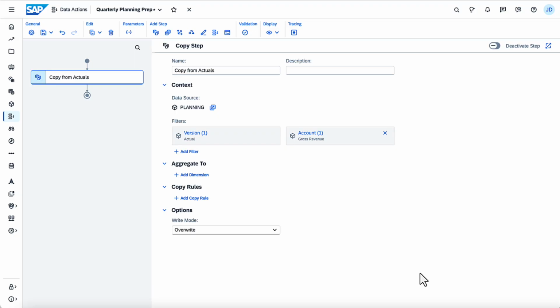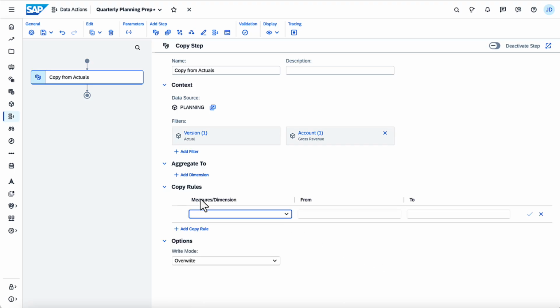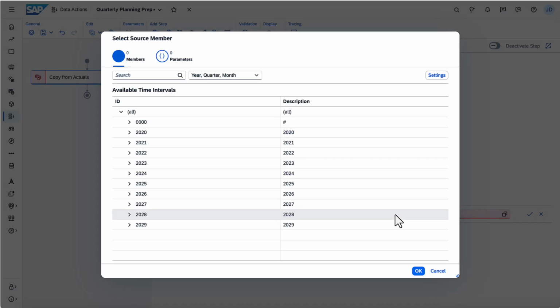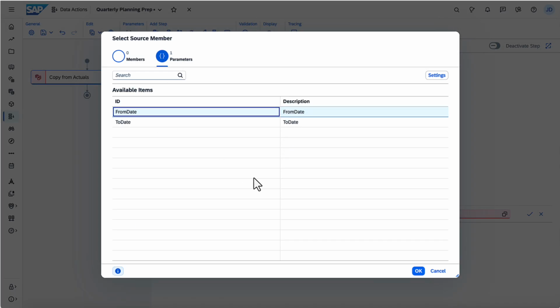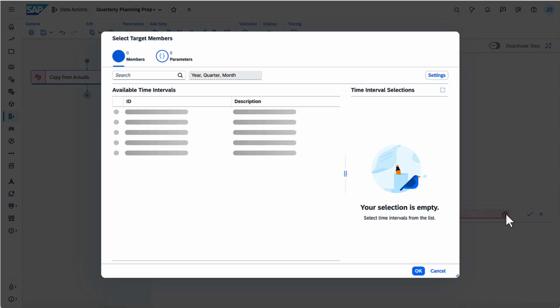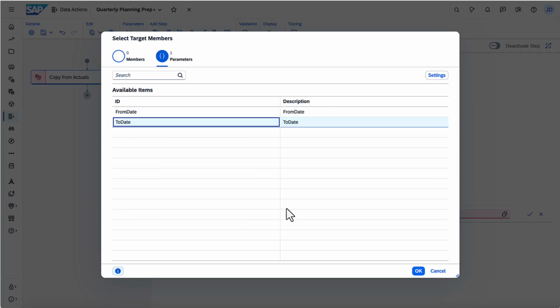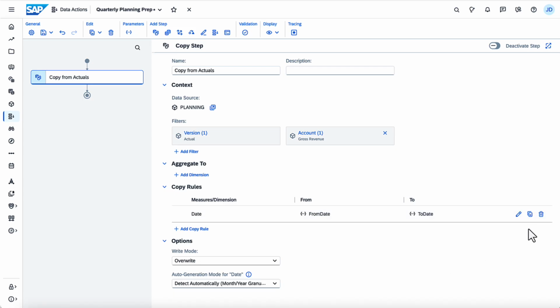By default, copied data matches the distribution of the source data. If you want to change that behavior, you can aggregate the data to a specific member of a dimension, such as the unassigned member, for future distribution. Finally, you can define a copy rule, which dictates the periods the values are copied from and to. To enable users to change the periods when the data action is run, you can use the parameters previously created. You can also choose whether to append or overwrite values when the data action is run.